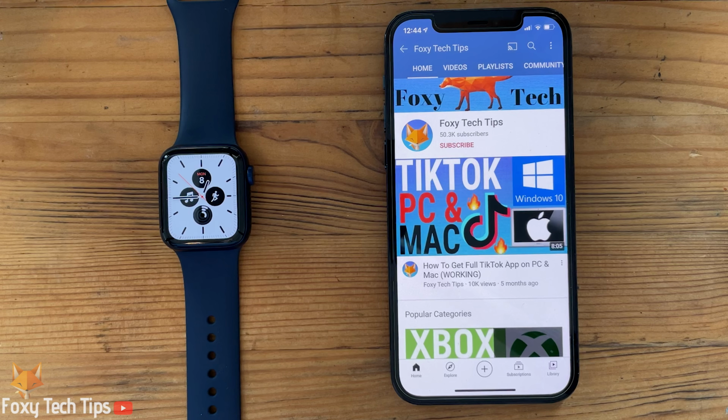Welcome to a Foxy Tech Tips tutorial on checking your step counter on Apple Watch.